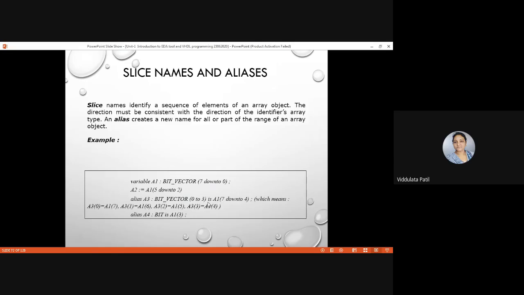Which part does it contain? It contains the part of A1 from 7 down to 4. That means A3 of 0 is equal to A1 of 7, A3 of 1 is equal to A1 of 6, A3 of 2 is equal to A1 of 5, and A3 of 3 is equal to A1 of 4. In this way we give a new name, considering a new array which is a part of the array we defined earlier.